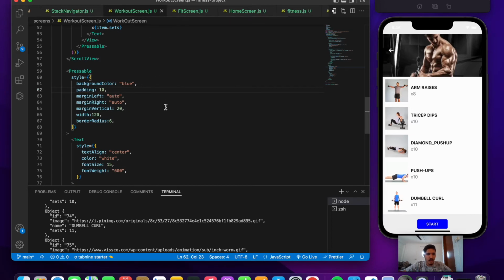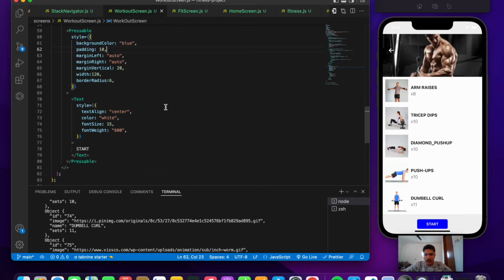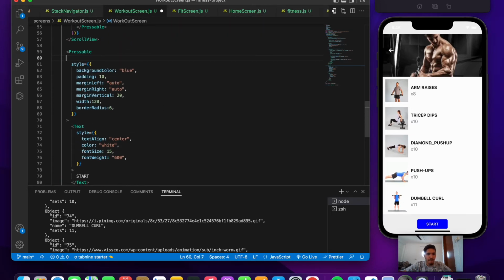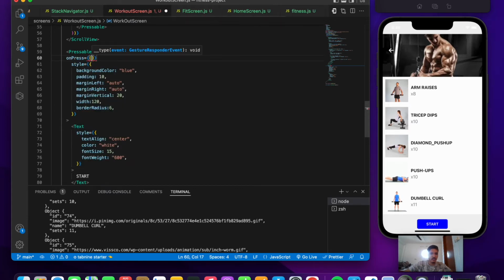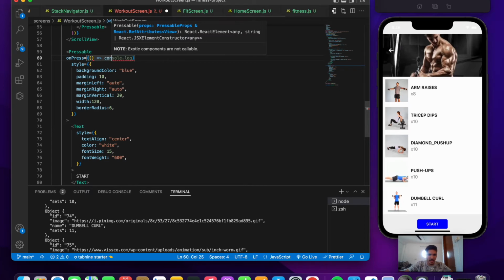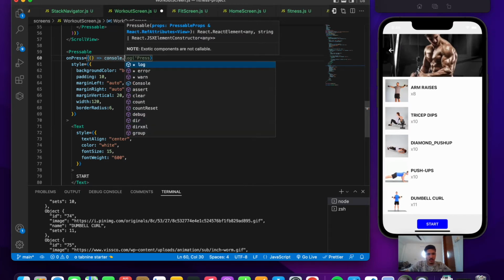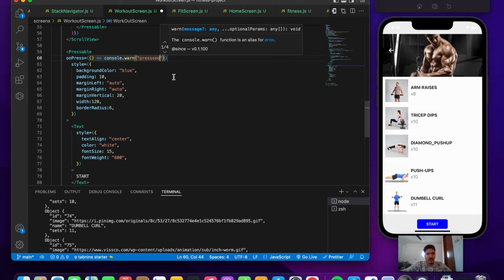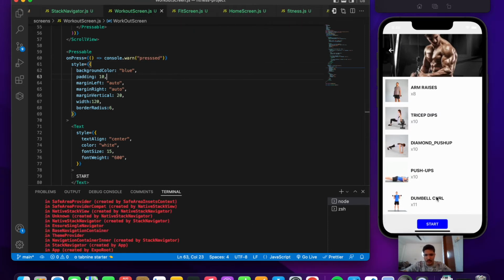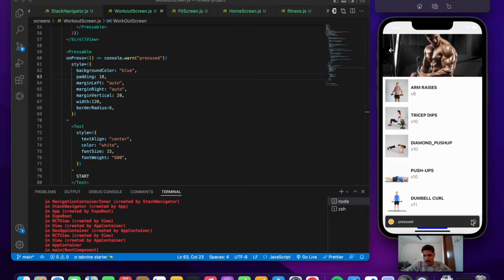And now if we go to the workout screen, we will provide an on press event on the start button. Okay, let us just do a check if it is working. So console.log press. Okay, save the file. So let's press on the start button. Yeah, so it's working properly.